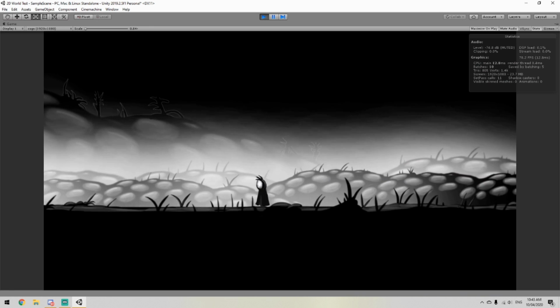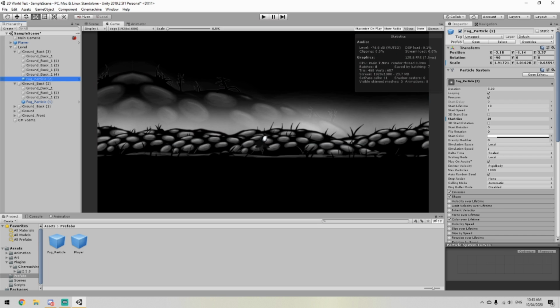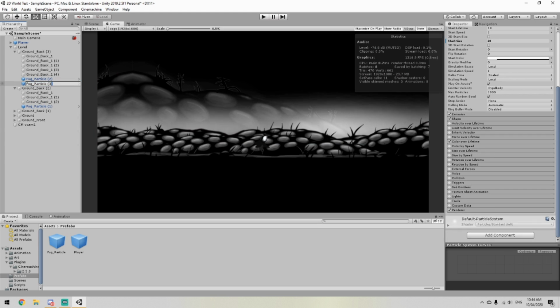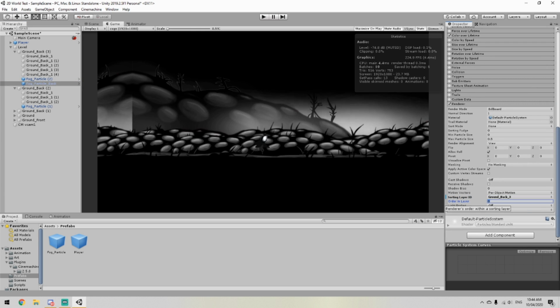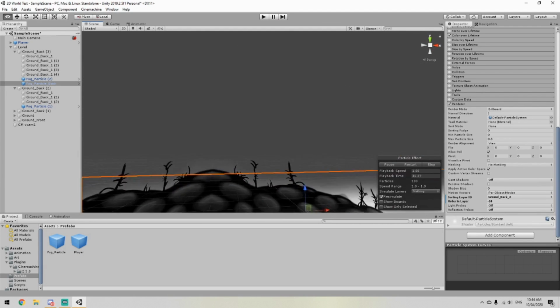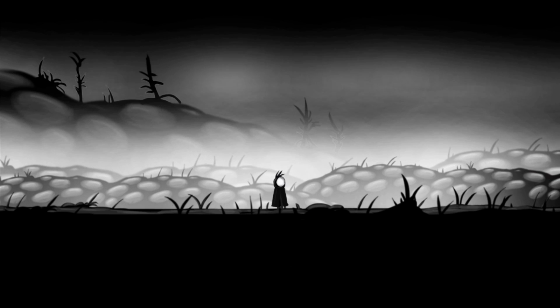Now the last thing to do is duplicate the fog one more time, and you can create another fog sorting layer, but I won't. I will just set it to ground back 3 and in the order layer -10. This way it will render behind all the background 3 sprites. Move it back behind and scale it up, and this is the end result. It looks really cool and has a nice atmosphere.